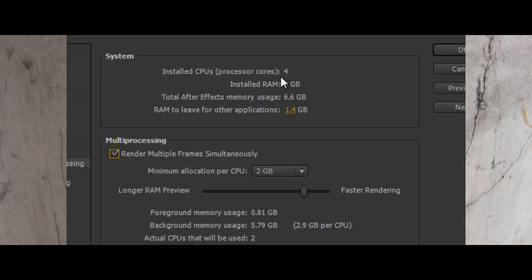So I'll need a minimum of about 2 gigs per core, and with 8 gigs total, I can really only do about 2 cores to maximum potential. I can stretch it to 3, but you're kind of pushing it. All right. Now, this tells me the total amount of After Effects memory usage, which is going to be affected by this setting here and other settings as well.